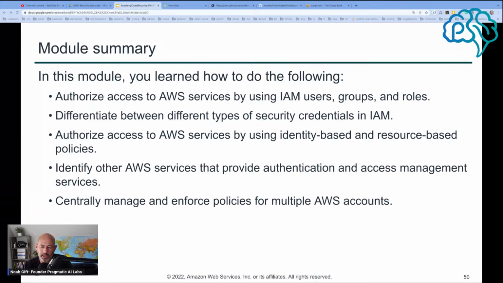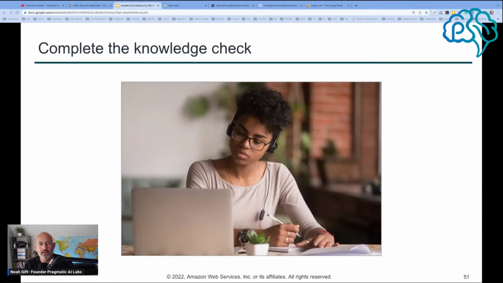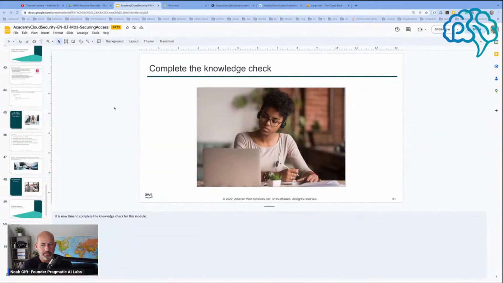So identity again would be, a person can access particular things, and with a resource, the resource can be accessed by these people. And then we also talked about identity and other AWS services for authentication and access management, and then talked about the central management things like, for example, organizational units. So that's it. That's a pretty beefy bit of information.